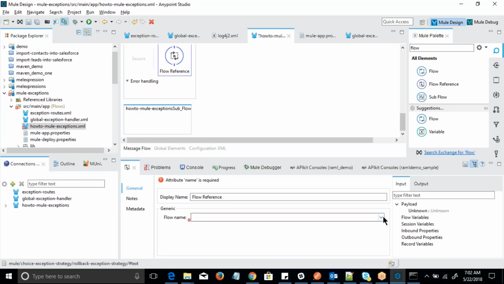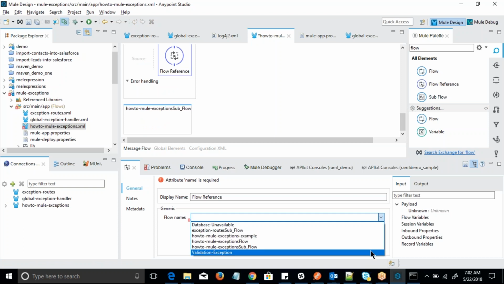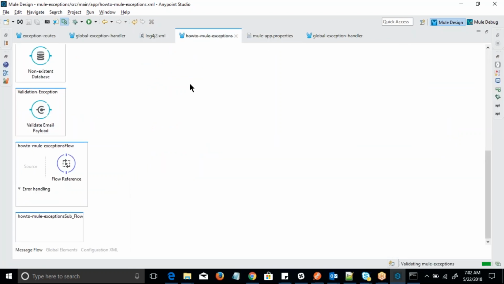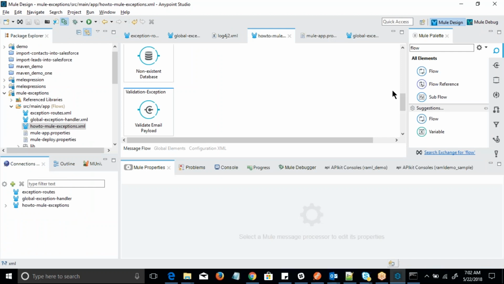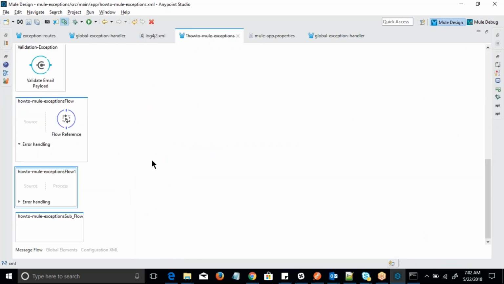I'll just search in the drop down. You can see here, how to mule exceptions subflow. I just refer to that subflow. Once your cursor comes here, it will jump to that subflow. You are clear, right? Then I will drag and drop the private flow. There is no component called private flow, guys. The flow is nothing but a private flow here. I told you already. So see here, now I drag and drop a private flow here.